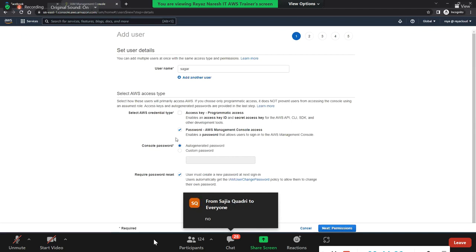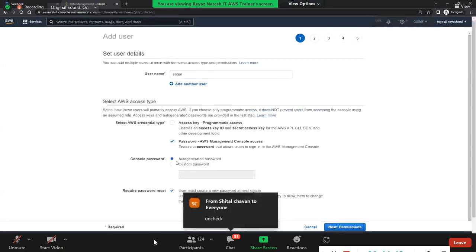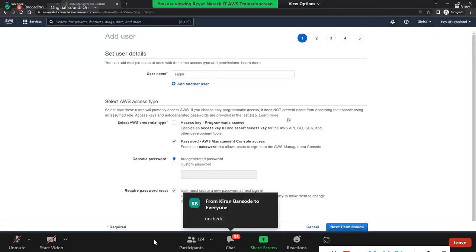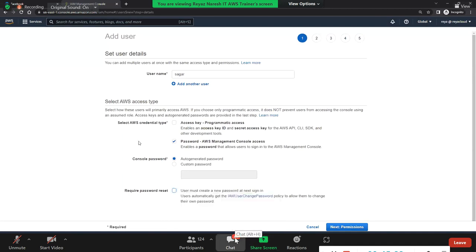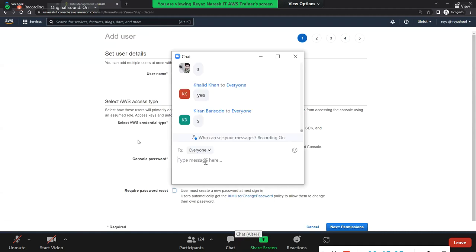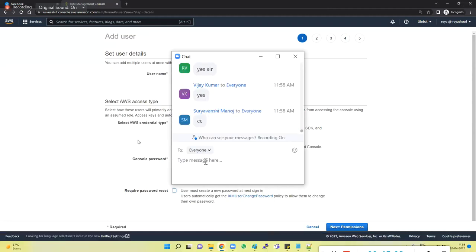No. So in real time, you should enable this. But now, as you are creating your own account by yourself, right? Yourself. So do you need to check this or uncheck this? Uncheck it. So I uncheck it. Do you understand step number 1, everyone? Okay, so this is step number 1.